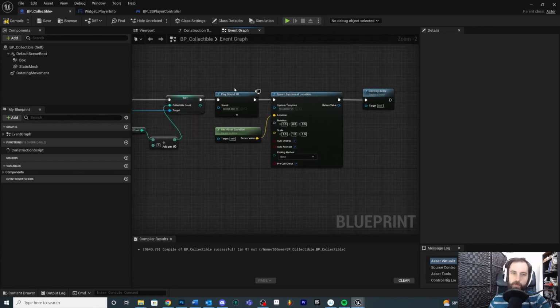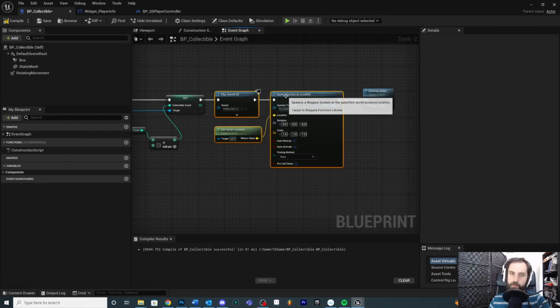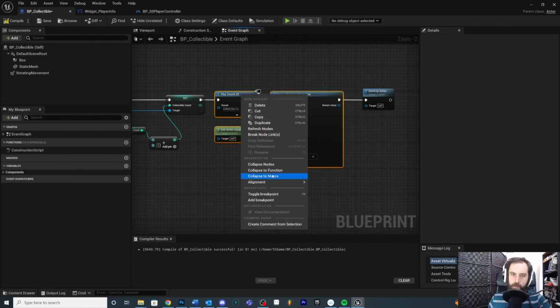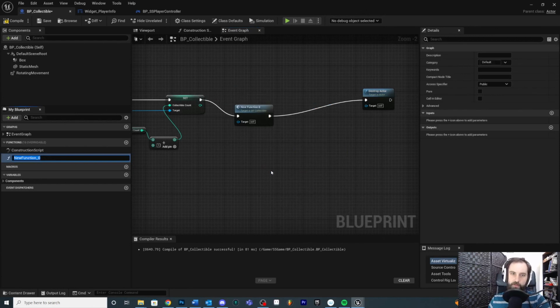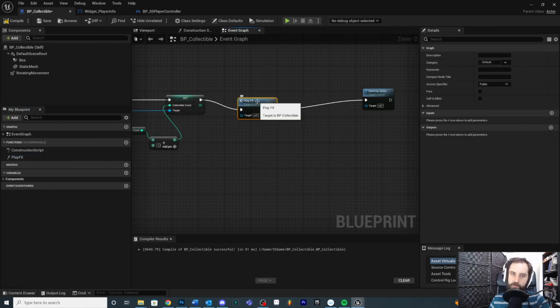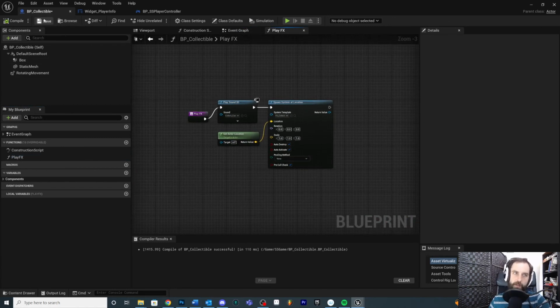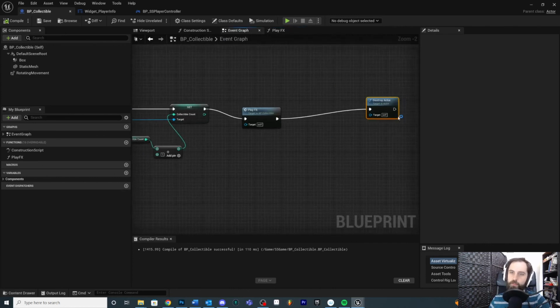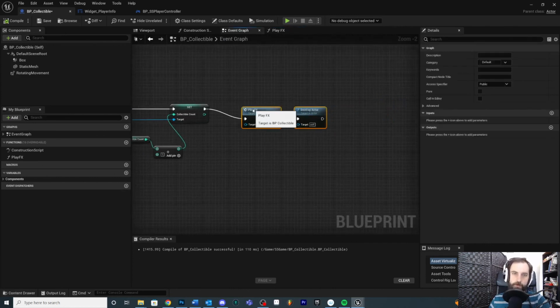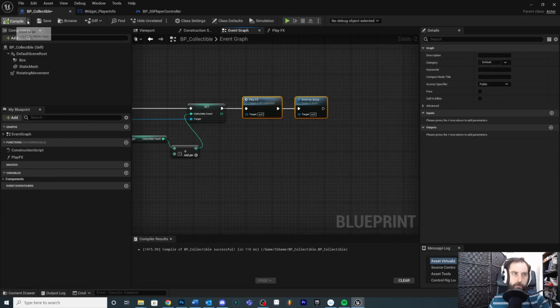So for example, if I wanted to refactor this, I could highlight my play sound and my spawn system and my get actor. And if we right click, we can go to collapse to function and we could call this play FX if we like. And so now this is isolated into a separate function. We could double click and see more there. You could always clean up your code this way if you like, but I want to show you how you could do that. So we'll drag this over, drag that over, and one last compile and save.